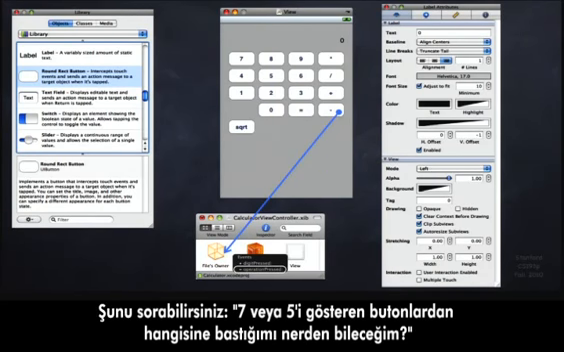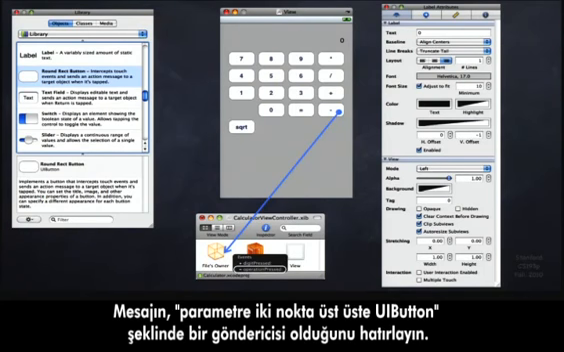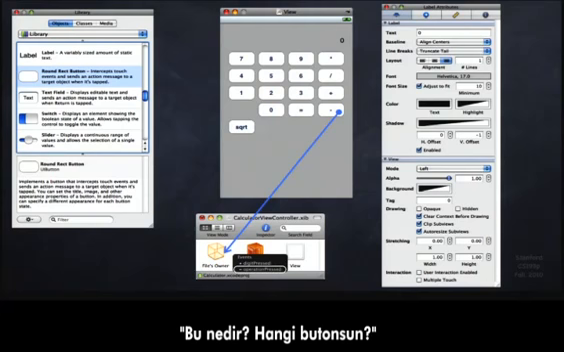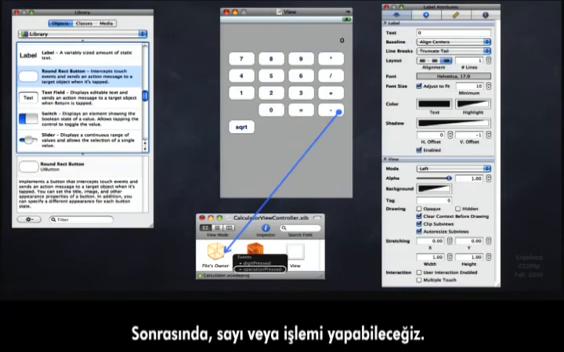And you might ask, how am I going to know whether I'm clicking on a 7 button or a 5 button? Well, remember that the message has an argument, :UIButton sender. So we'll know which button sent us, and we're going to write a little code to ask the sender, what button are you? And then we'll be able to do our digit or operation from there.